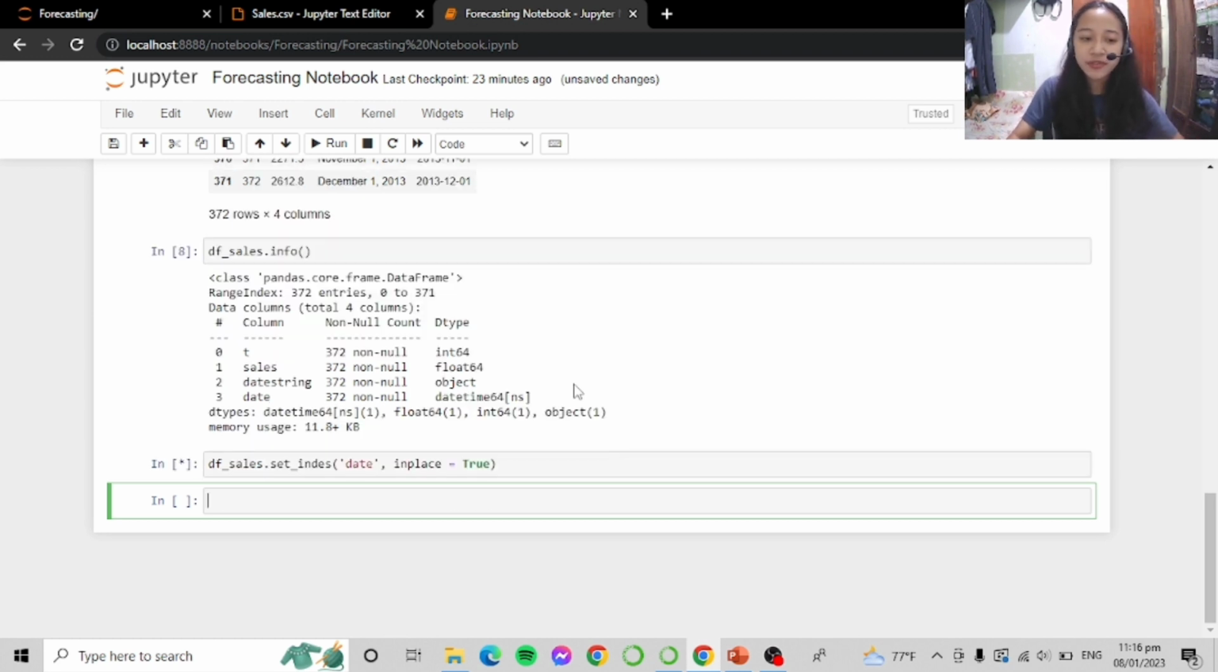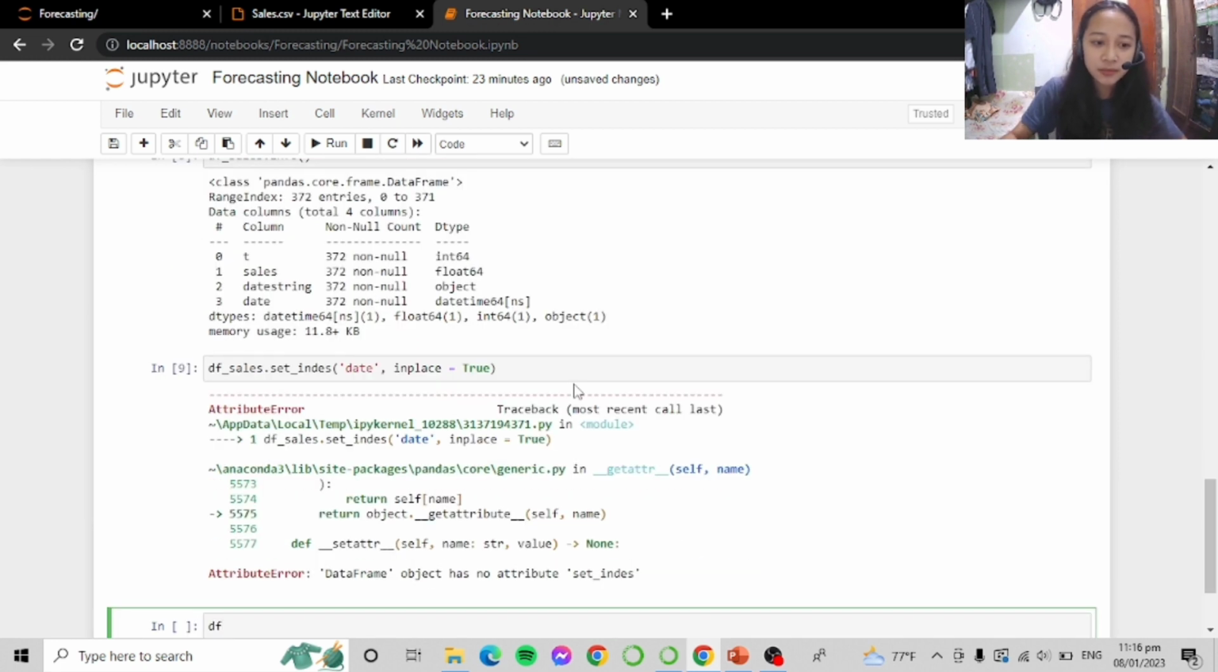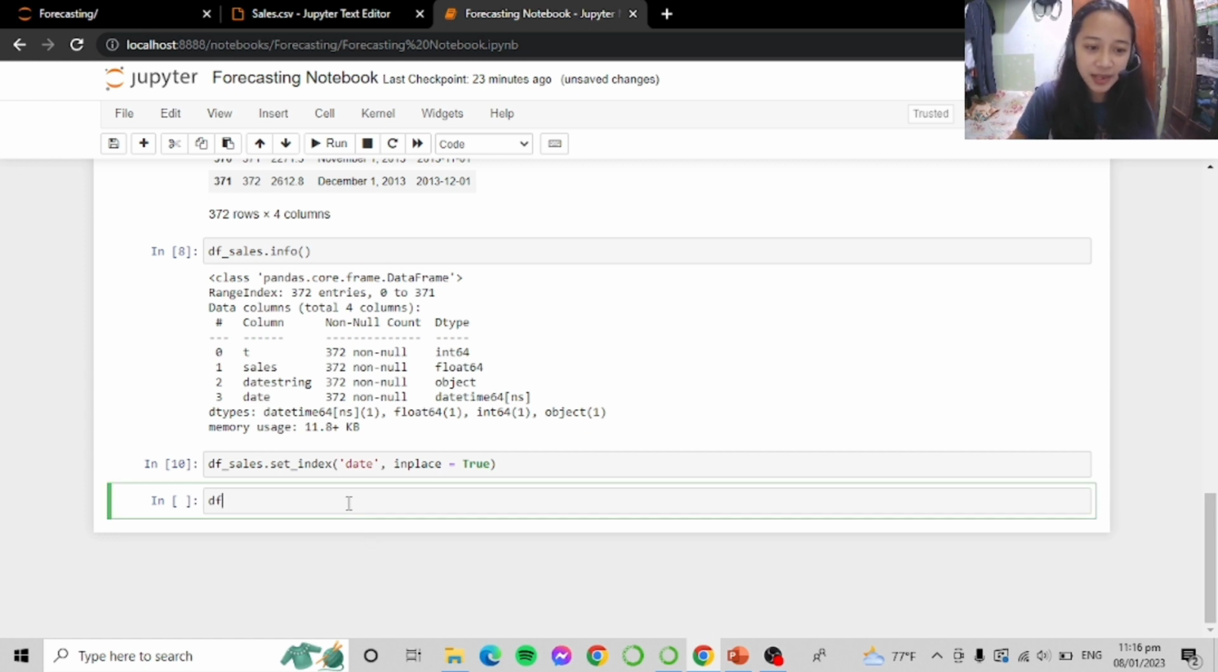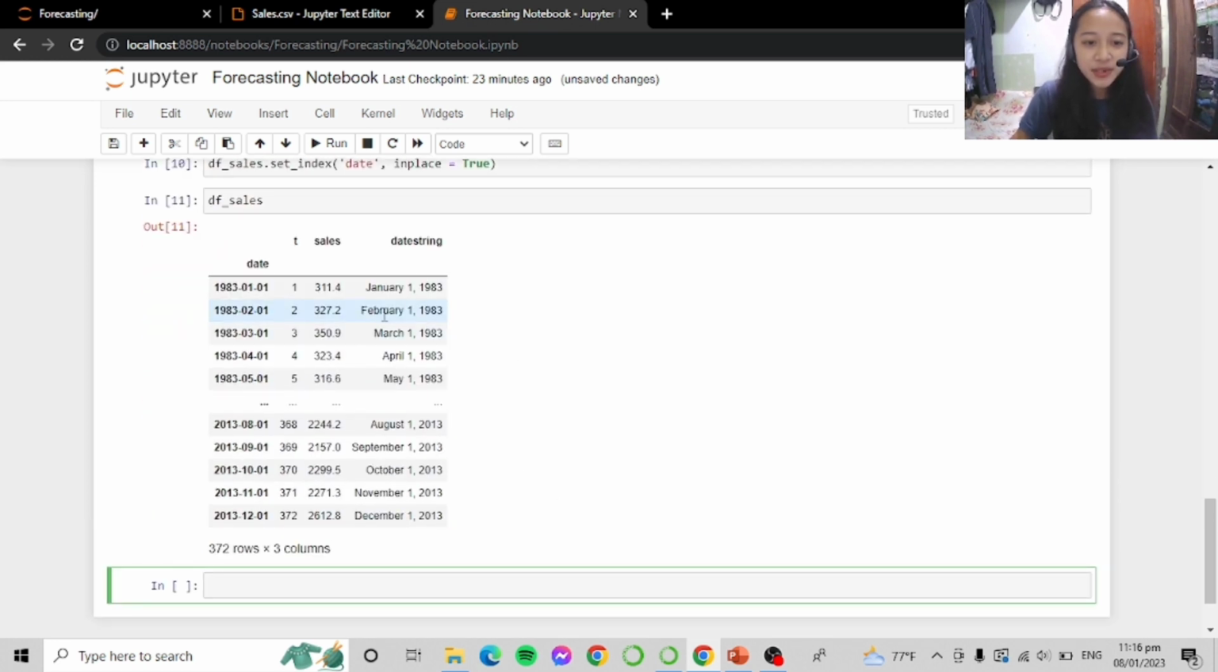And so, shift enter, and then we again, df sales set_index. I'm sorry for the wrong spelling. Set_index, and then shift enter. Ayan, so para ma-show uli natin yung data frame, df sales, and then shift enter. As we can see, yung indices natin is napalitan ng date column.